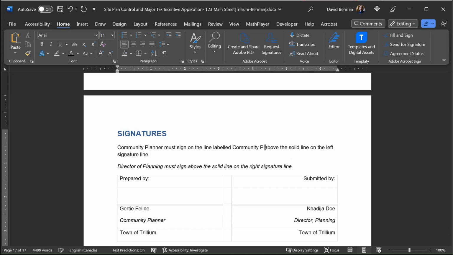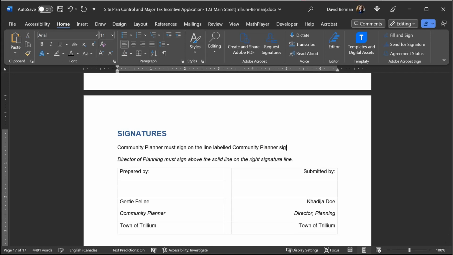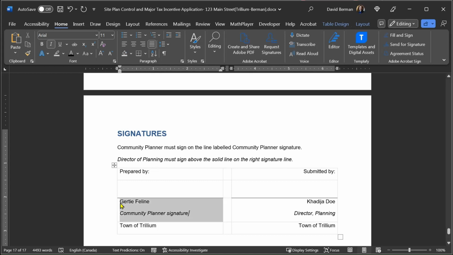And now we'll just make the line labeled community planner signature. That would be a good way of doing it. Thinking also they probably are supposed to fill in their name here. So maybe there's a field, and we could put in proper fields as well. Again, that's for another lesson: how to put fillable fields into a Word document. Signature, there we go. So now we have a place for a director of planning signature, a place for a community planner signature.